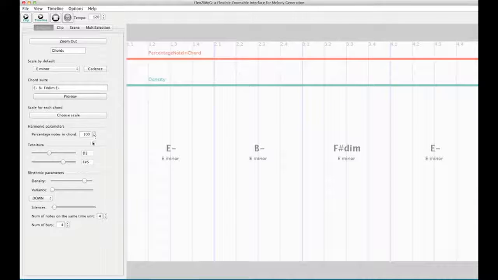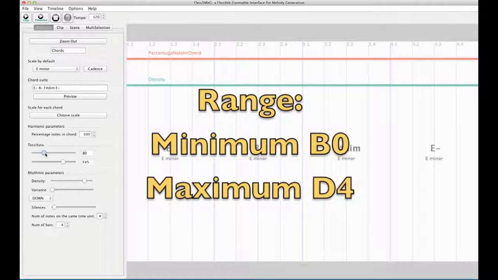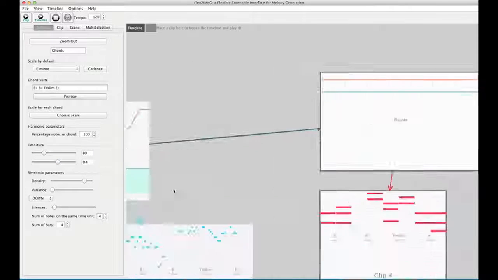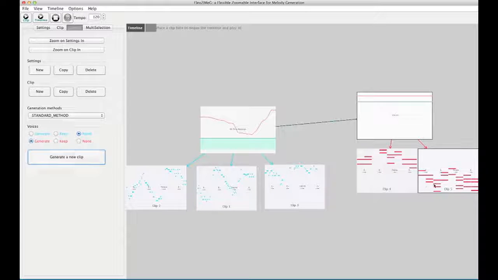Okay, the notes are too high. We'd like something at a lower pitch. We zoom on it and change the range or tessitura, which is the minimum and maximum pitch that the generator can set for each note.